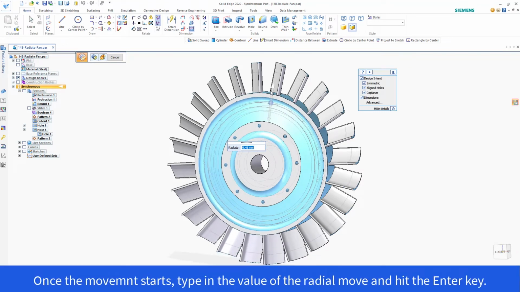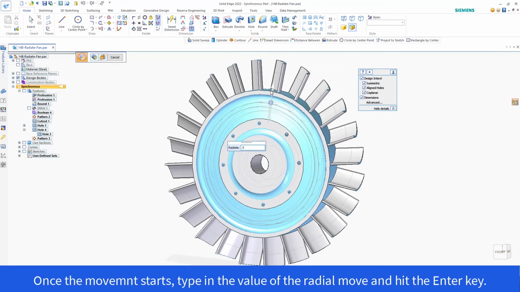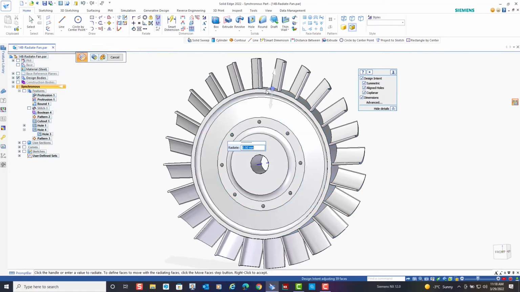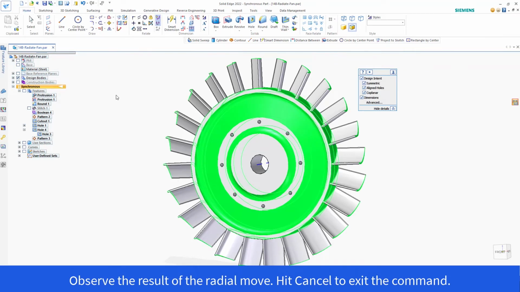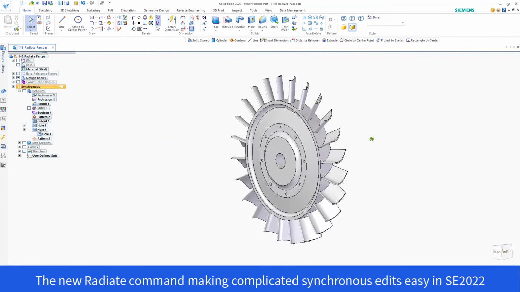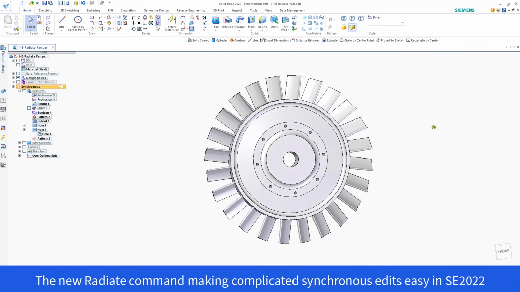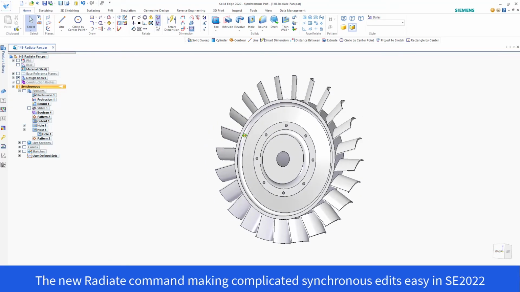Once the movement starts, type in the value of the radial move and hit the Enter key. Observe the result of the radial move. Hit Cancel to exit the command. The new Radiate command, making complicated synchronous edits easy in Solid Edge 2022.